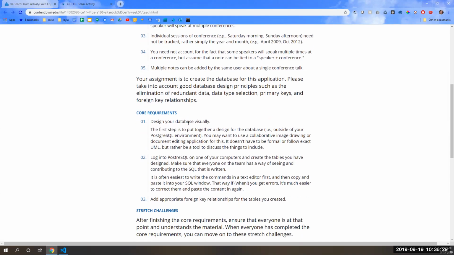Okay, so we need to keep in mind we don't want a bunch of redundant data, so we don't want to actually store the names of speakers inside of a conference session. If the same speaker is going to be used in multiple places, we'd have redundant data if we stored their names in each conference session. Instead, we might want to have a table of speakers and they'll have IDs that'll be referenced in the individual conference sections, and so that could be a foreign key relationship, and then we want primary keys for those IDs and different things like that.